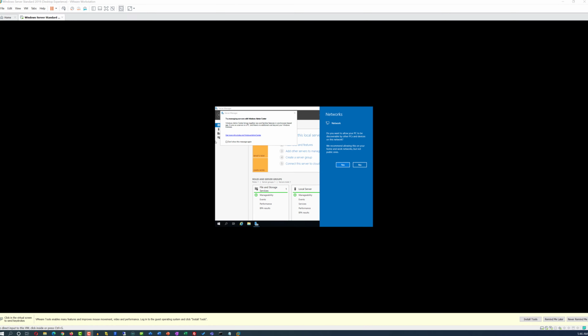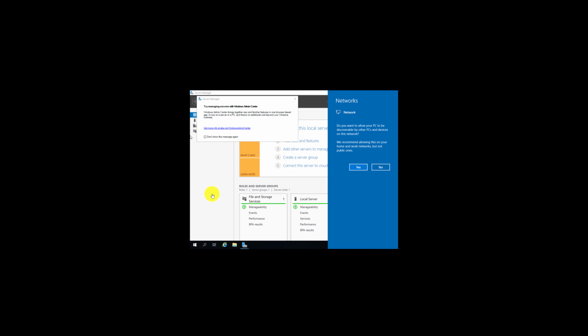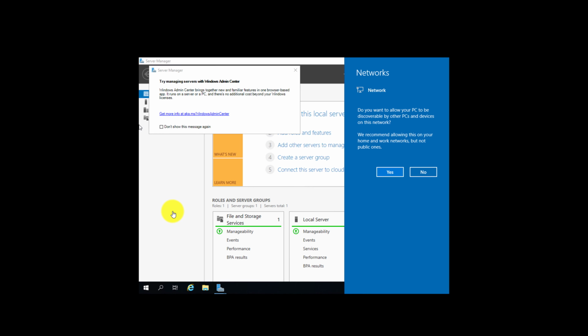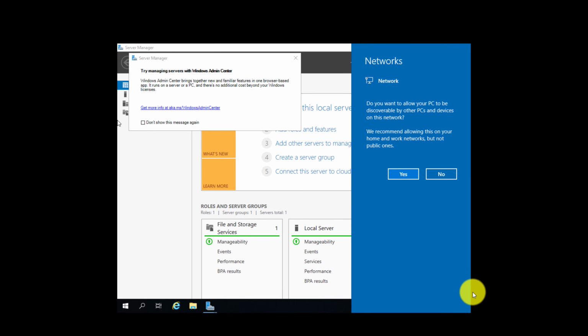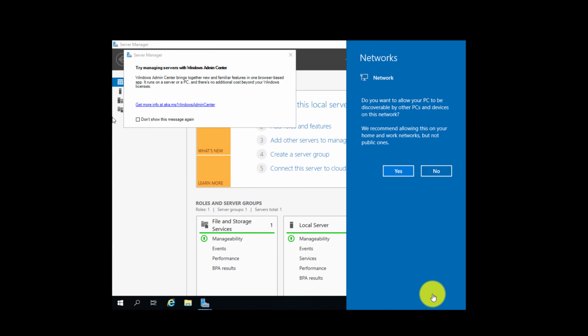When you log in to the Windows Server environment on VMware Workstation Pro for the first time, you see that the screen is small. You also see that you do not have a network connection.